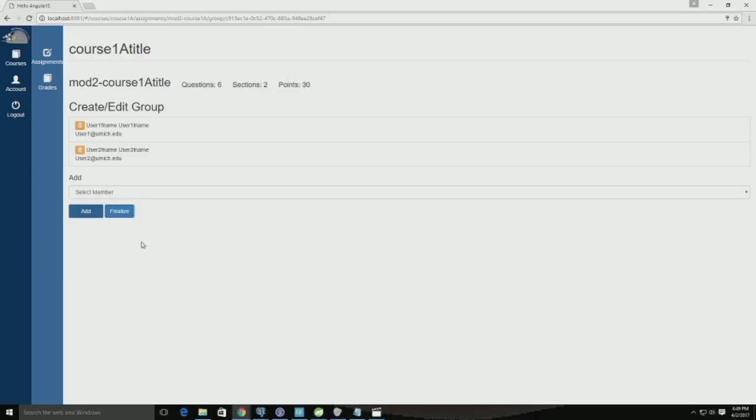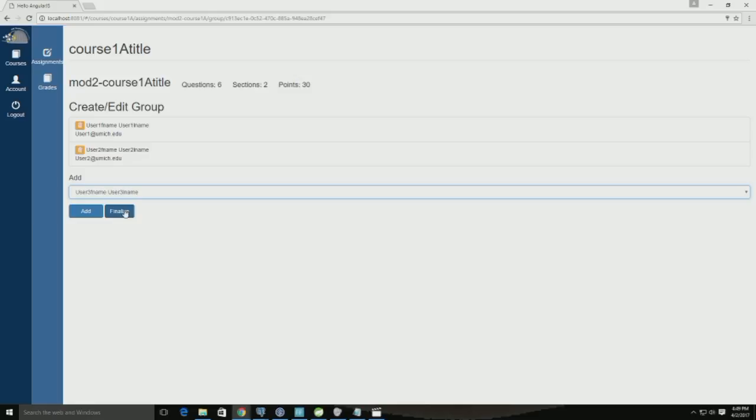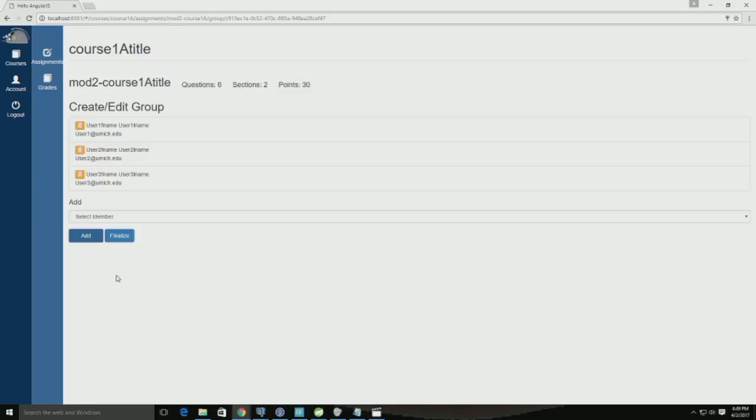We can then hit garbage to get rid of them, and then we can come back and grab them again. In this case, we'll try to add another one, and you'll see that user 2 no longer appears here, but we can get user 3. So let's go ahead and add them. And so now we have 3 users.